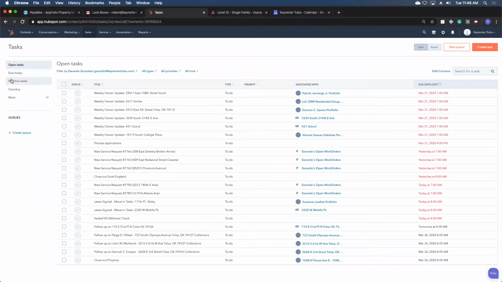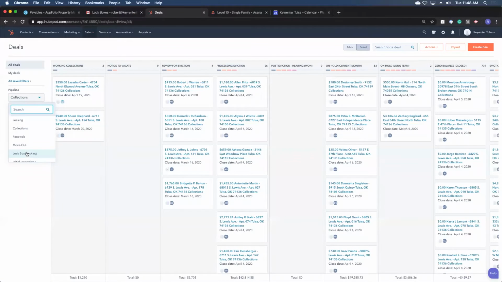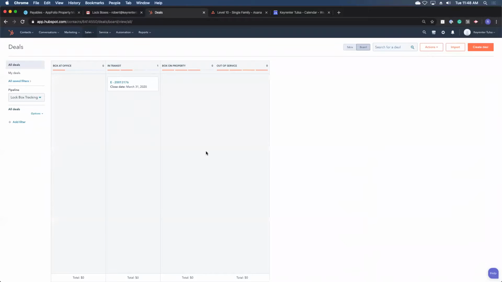What I recommend is if you go to your deals, there is a LockBox tracking deal flow Kanban chart. So if we were to create a deal that simply said electronic dash and then the number, or manual M dash, or Century S dash, and have the LockBox, you could then have the deal. Is it at the office? Is it in someone's car? Is it on the property?